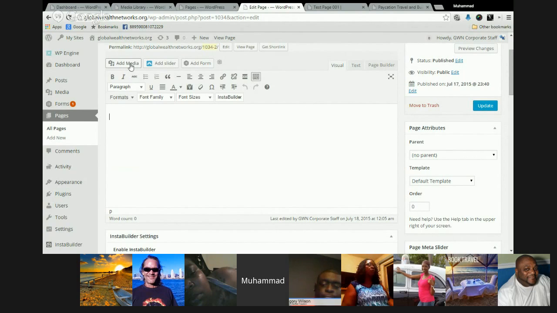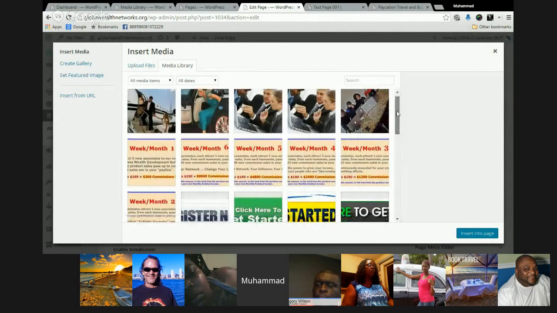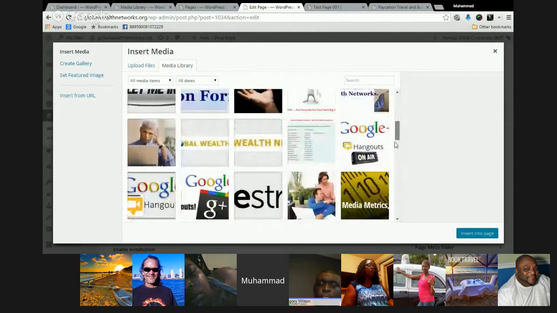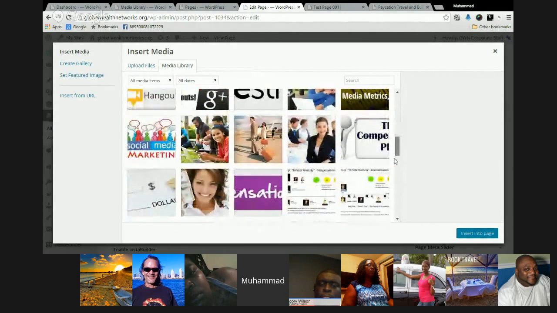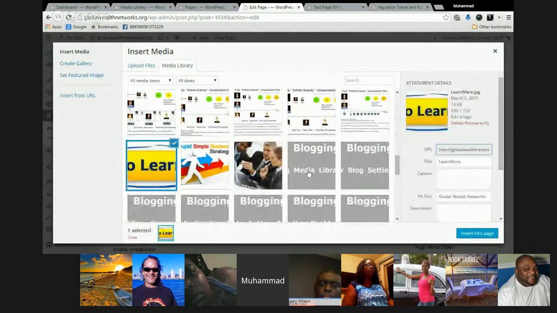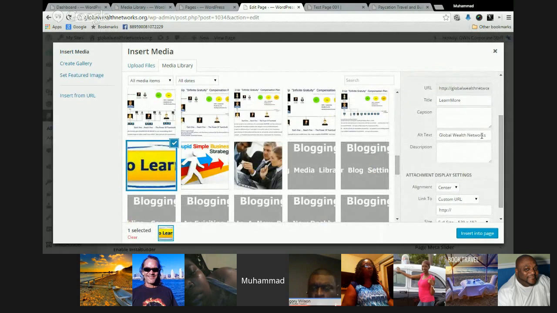Add media. So I'm going to add media, and I'm going to scroll down my media files. You won't have nearly as many media files to scroll through because you're just getting started with building images in your media library. So now I'm looking for the click to learn more. There it is, and I'm going to scroll down and change my alt text here, in this case, to Jet Set Lifestyle Pros.